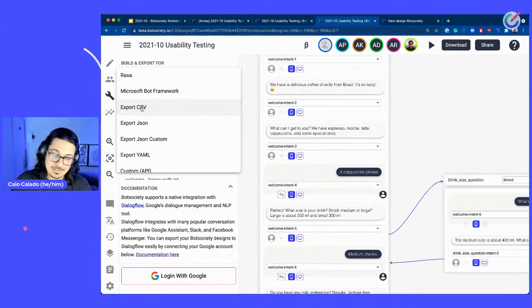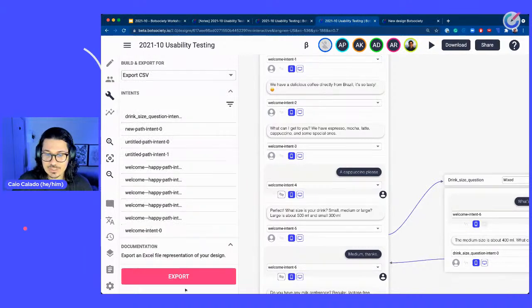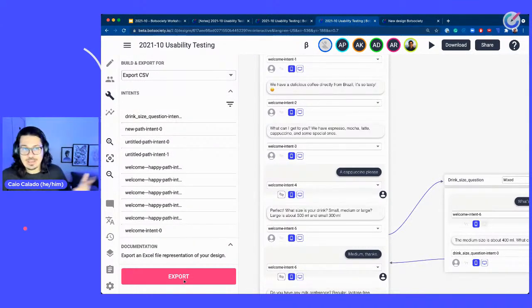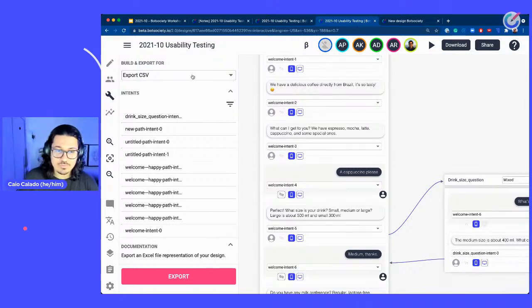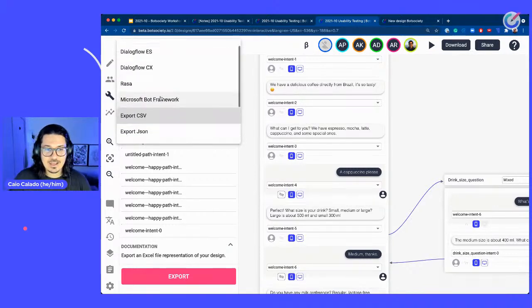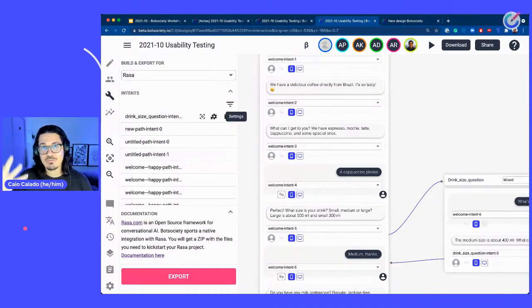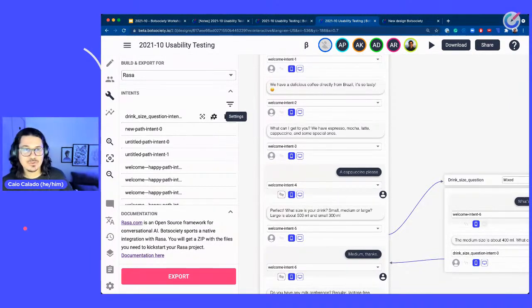For example, it can be a CSV file, a comma separated value file. Once I press export, Botsociety is going to generate a CSV file for you, and then you can use it anywhere. Or if you're using, for example, Rasa, it's going to generate a Rasa file for you in a Rasa format, and then you can use it right away. So yeah, I don't know if anyone has another question. I'm happy to answer any question that you might have.